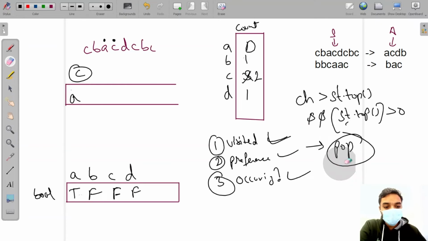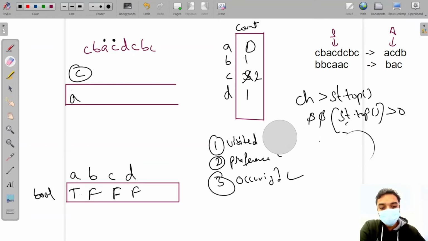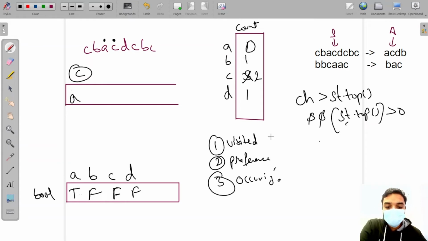Let's first delete this. Yeah, so I'm going to firstly check: is this visited or not? C is not visited, that means it's fine. I can visit here. Now I'll check preference. Is C's preference greater than A? No, its preference is not greater than A. So C can't be replaced or added.